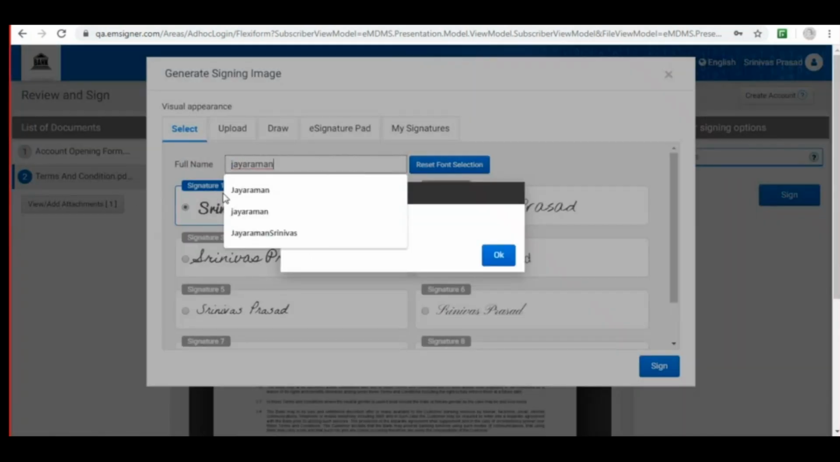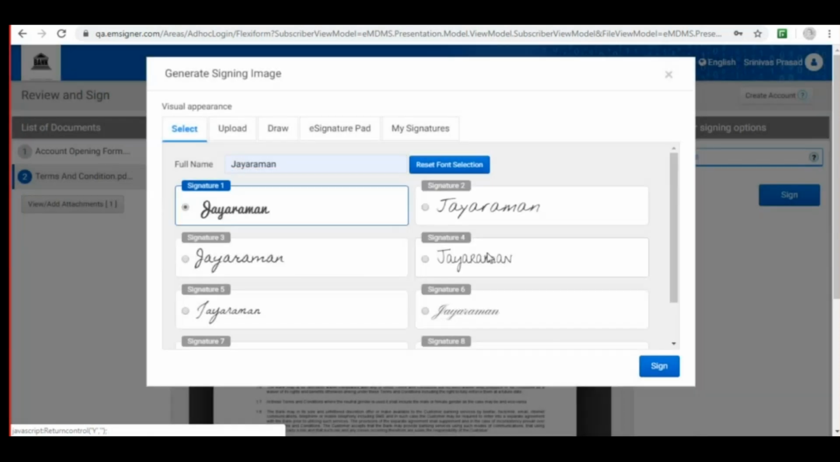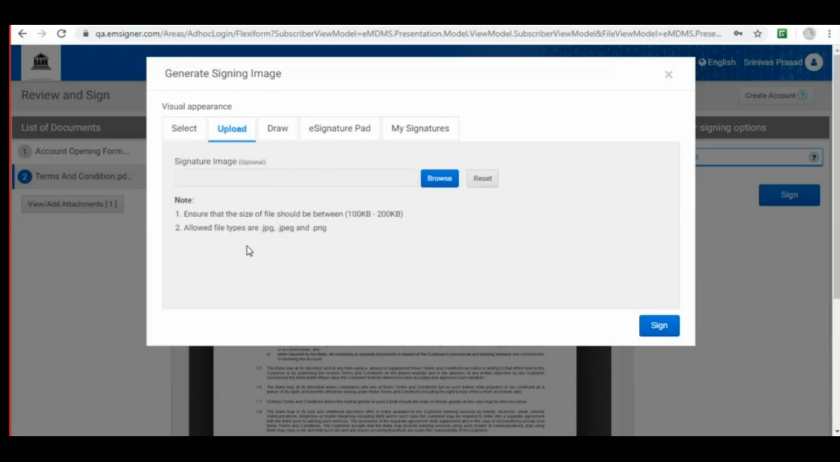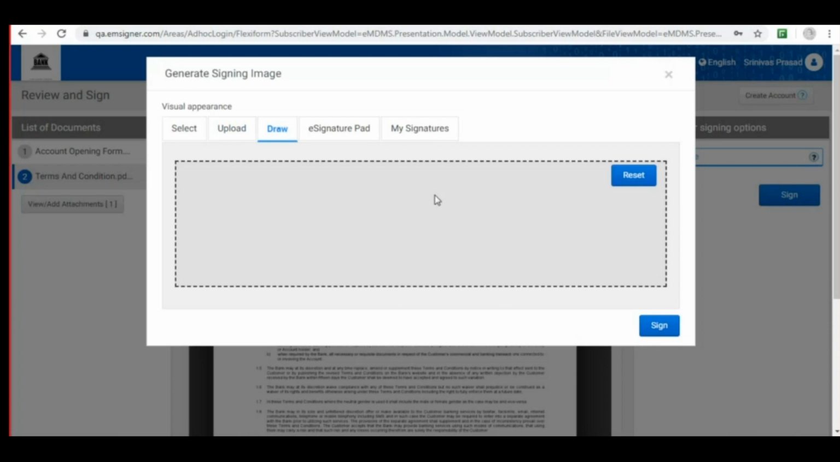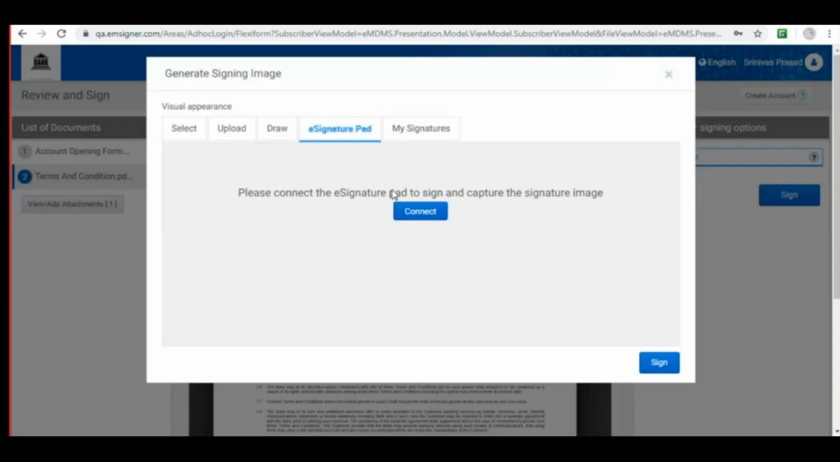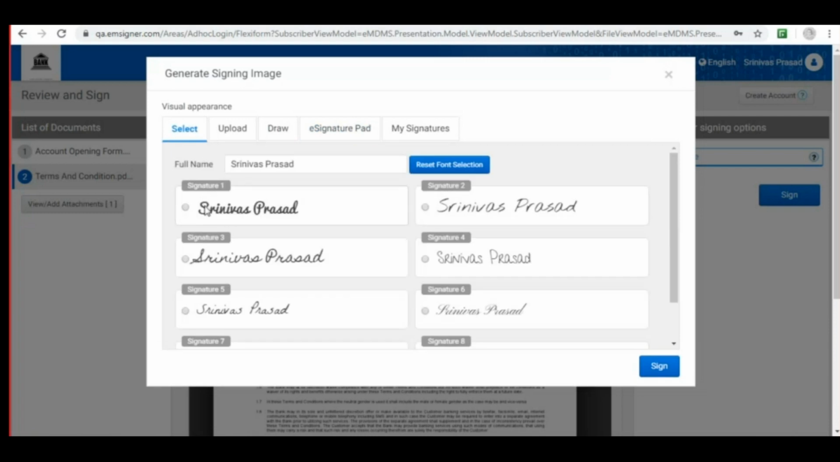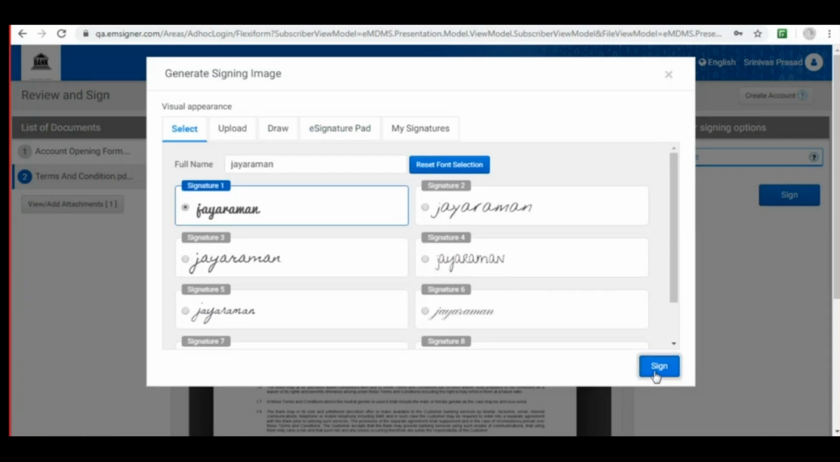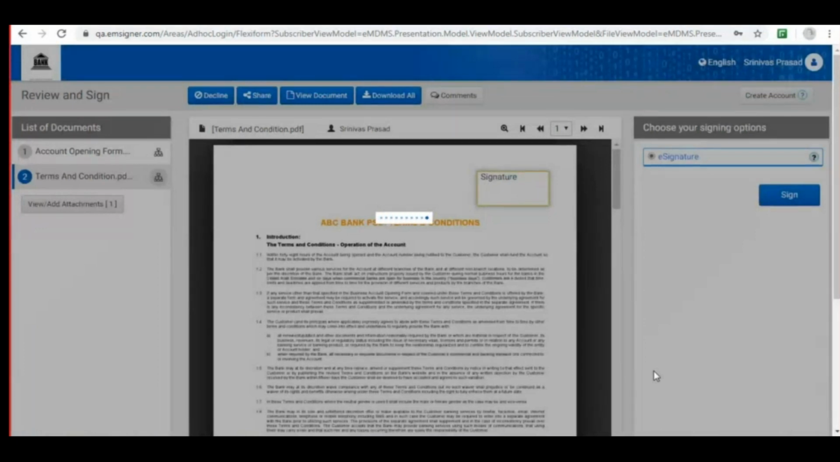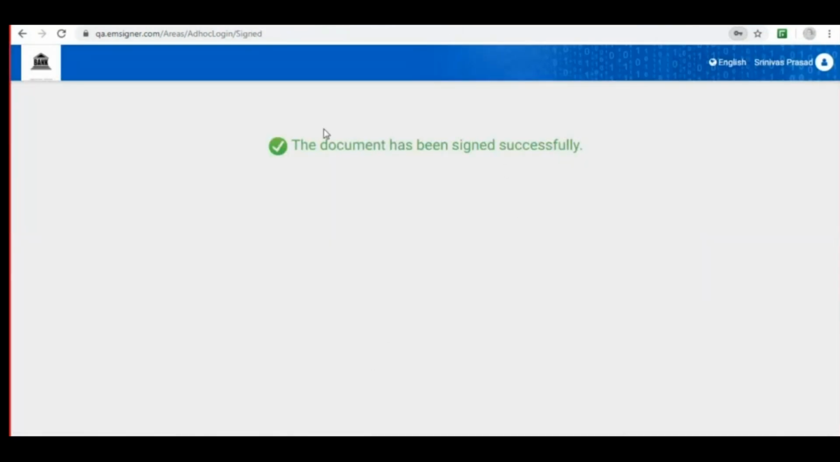The next step is generating the signature image. Now the customer can choose how he would want his signature to appear on the document. They can either select from a predefined set of templates or upload a scanned copy of the signature image, draw their signature, or connect an e-signature pad and sign the document. Now let's click on Sign. Now you'll see that this process has successfully captured the customer's signature on the document as part of the workflow. The form will now go to the bank officer for his review and approval.